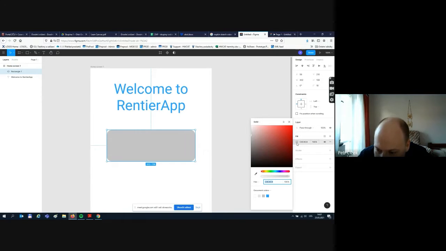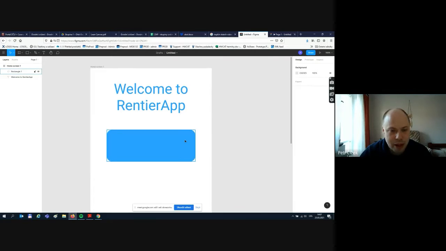So I'll put it here, and I will choose the existing color, which is in the wireframe. I don't have to do it again. Or you can do it this way, or you can just pick it from the document color. So it's fine. So I have my button.